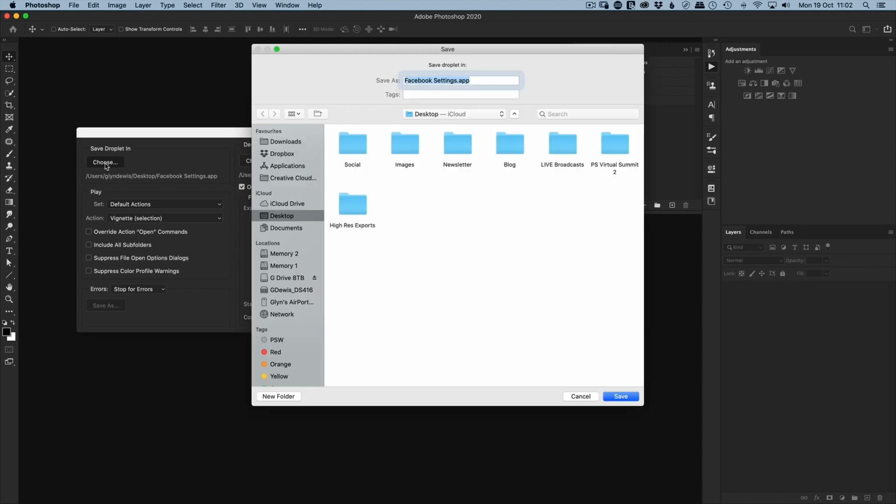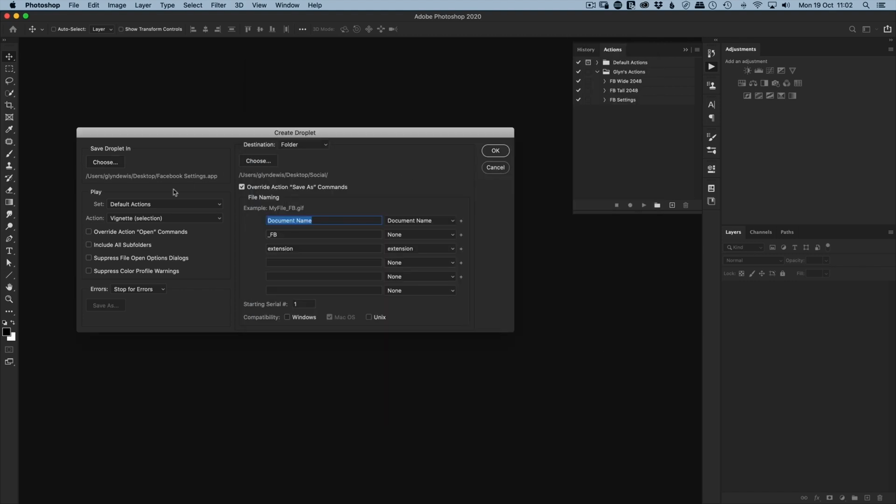So we'll go Choose, and we'll save it onto the desktop. And you can see here, I've already named this one Facebook Settings, and .app is the actual extension for this droplet icon. We'll click on Save. We then say that this droplet is going to use a specific action, and that action is found in My Set, and the one we're going to use is the one called Facebook Settings.